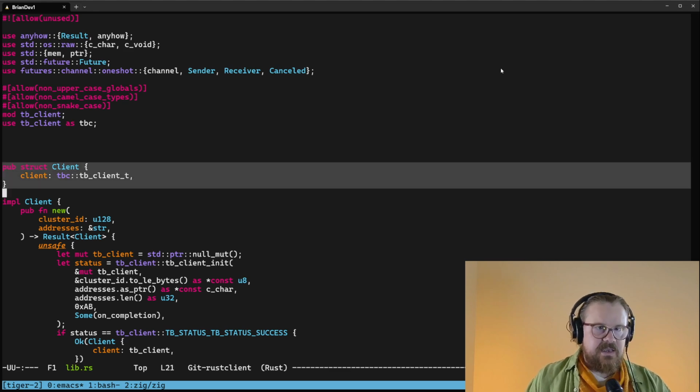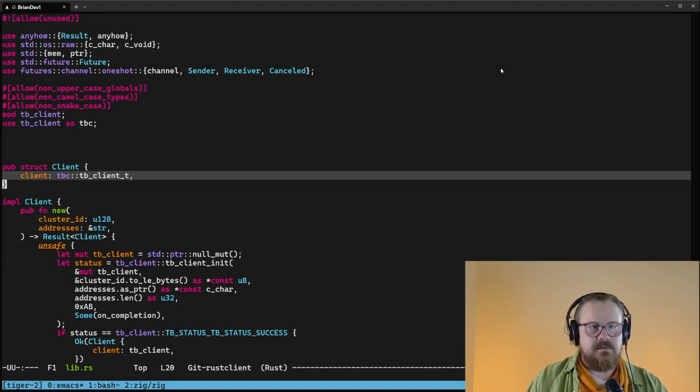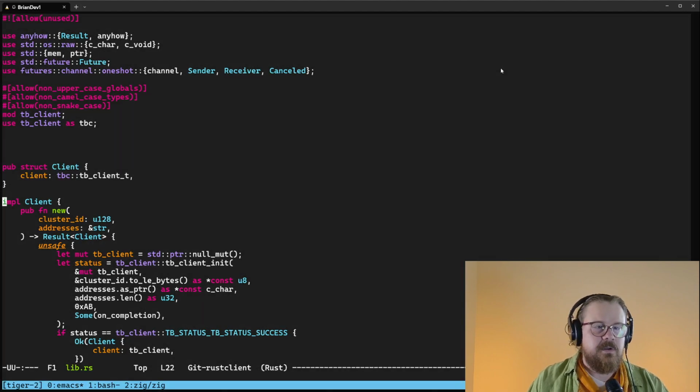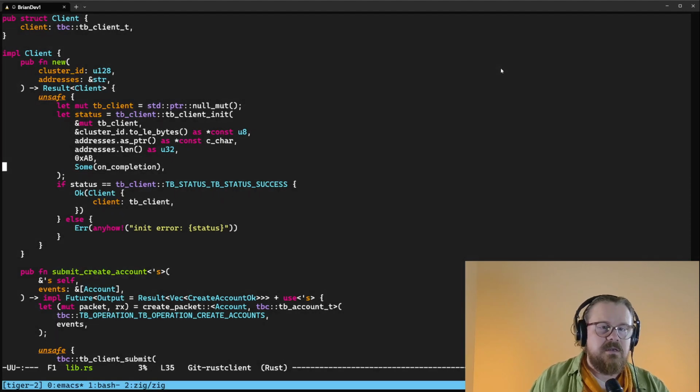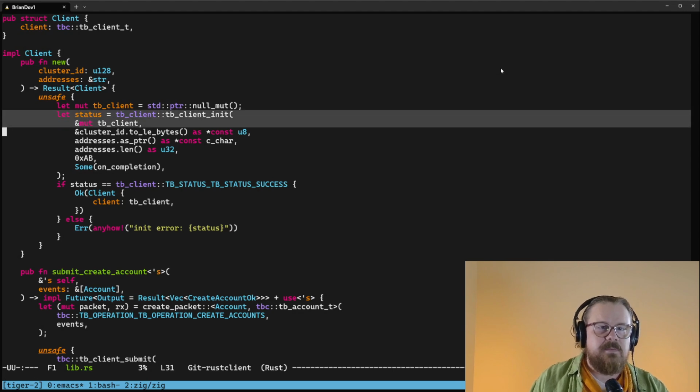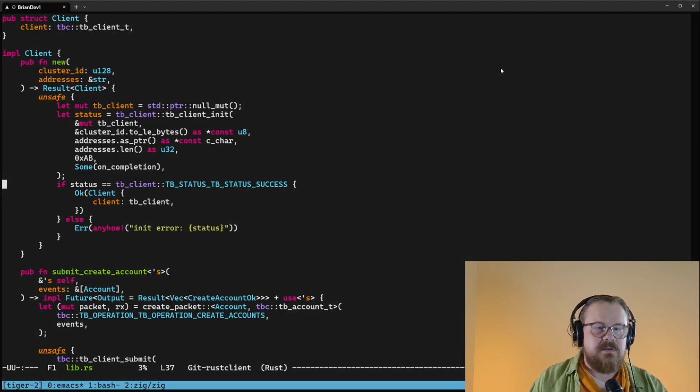This is the client type. It holds an opaque inner client type. Our constructor, not anything really special about this. This is not entirely complete yet. There's other options you might want to pass in initializing the client, but for now it doesn't matter too much.